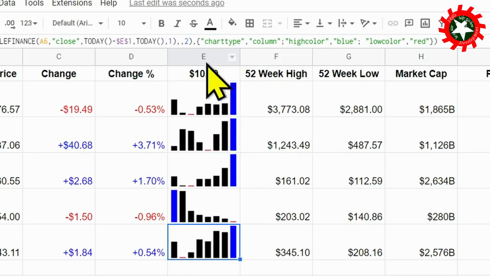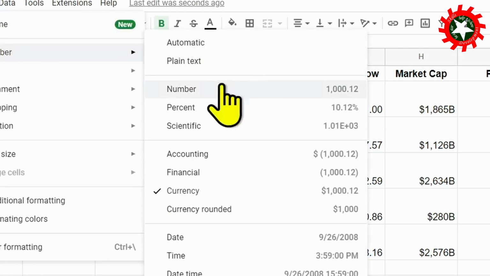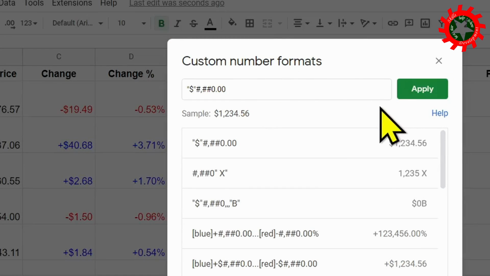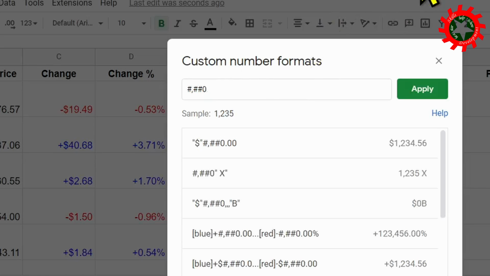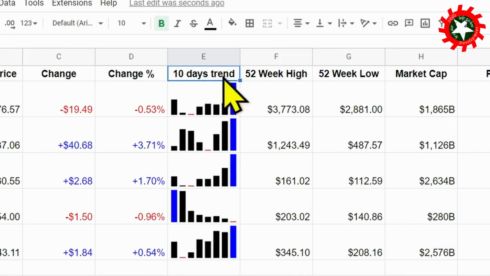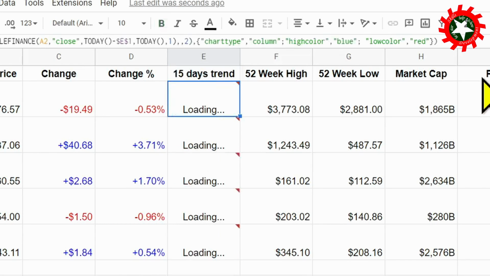Okay, now let's change the format of this. Format, number format, custom. I'll just say, instead of a $, there'll be no dot afterwards. So days trend. Okay. So now 10 days trends. If I want, I can just make it 5 days, it will show 5 days data. If I want, I can make it 15 days. It shows 15 days data.